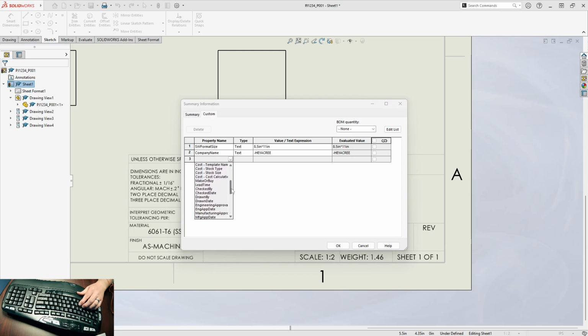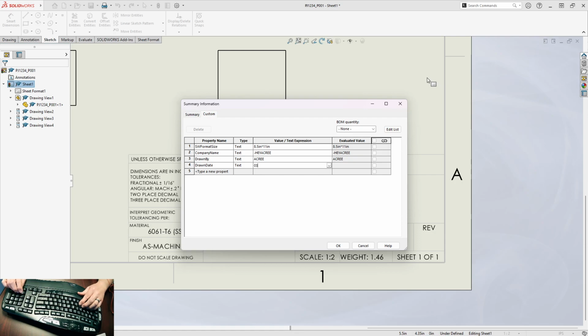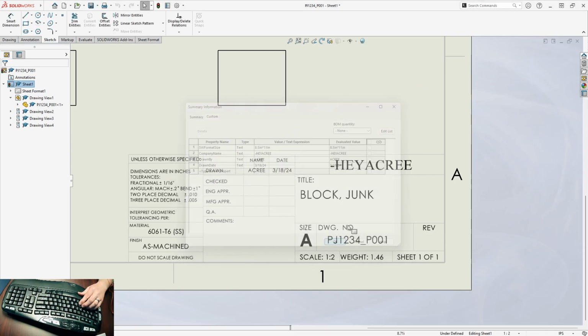And then I'm going to go down here to drawn by. Acre, do this one. Do we trust that guy? I don't know. Drawn date would be whatever, let's say 3/18, 2024. Man, this guy, Acre, he doesn't know how to type. 3/18 of 24. Okay. I click OK there, or OK done, whatever. It fills it in. I don't like the yelling.